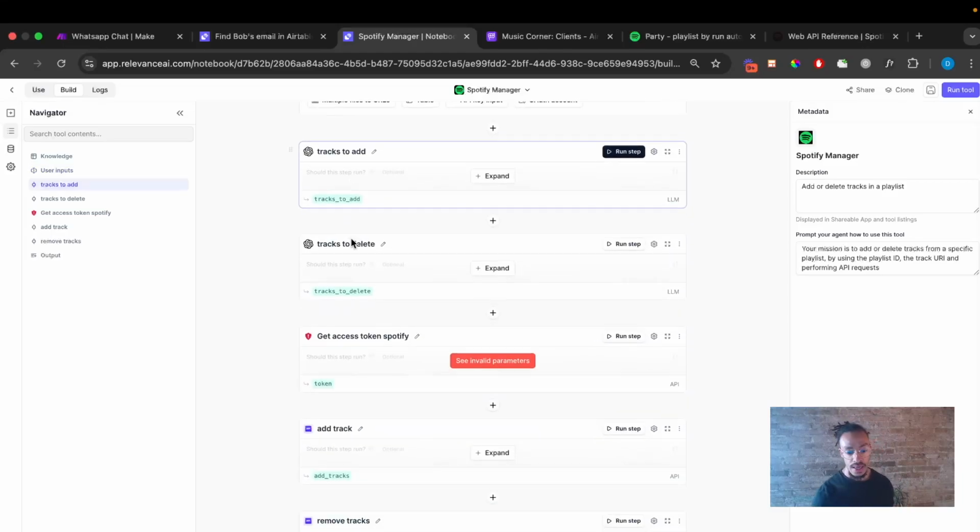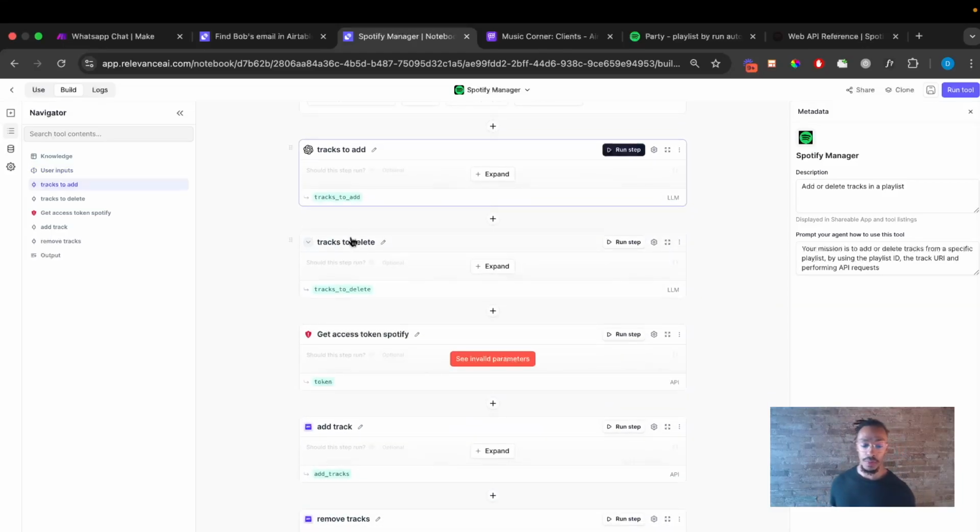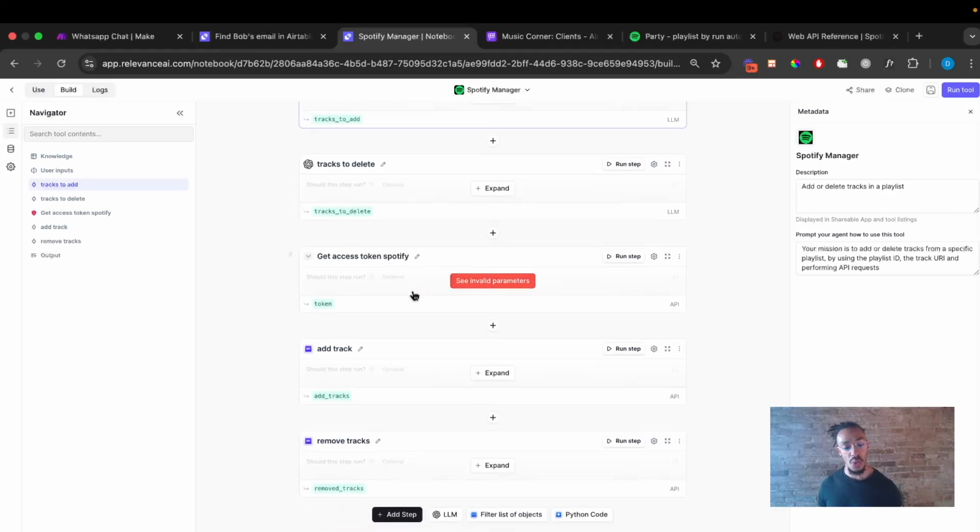So what we have in here in terms of steps, first of all, we need to format the tracks that we need to add. Then we need to format the tracks that we need to delete. Then we need to request a token to perform this request, because right now we need to authenticate even more, because what we had used for the first tool will not work for this tool. So we need a new authentication, right?